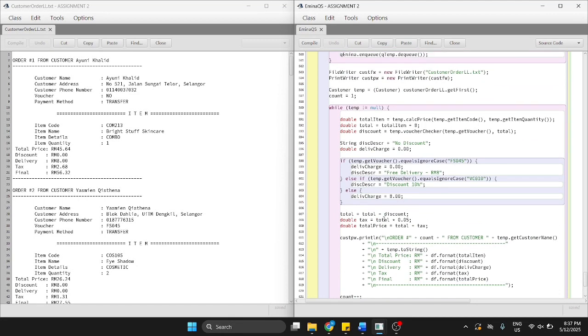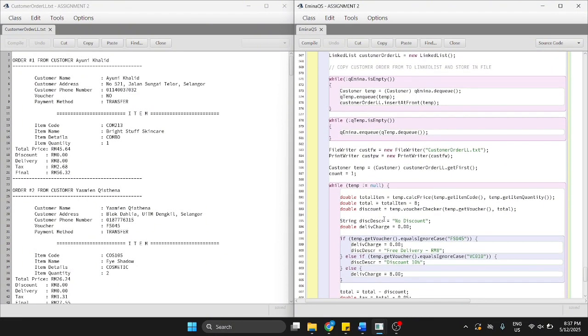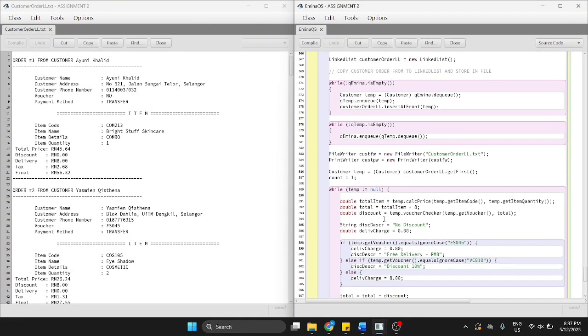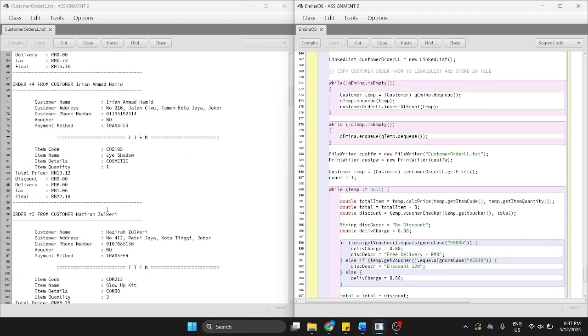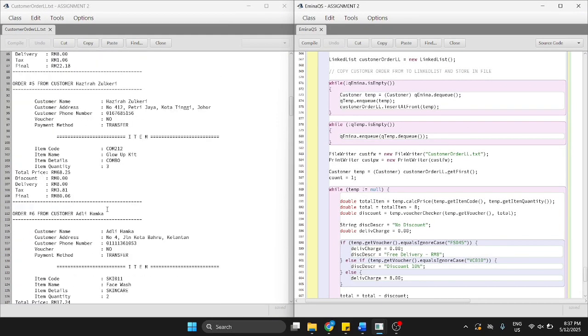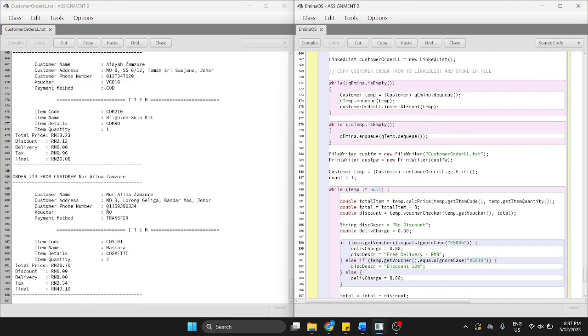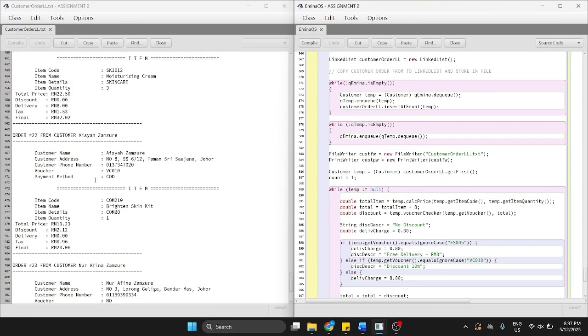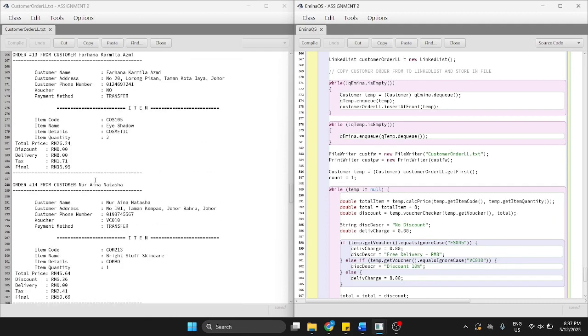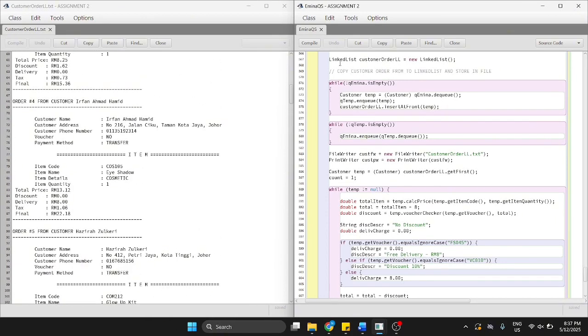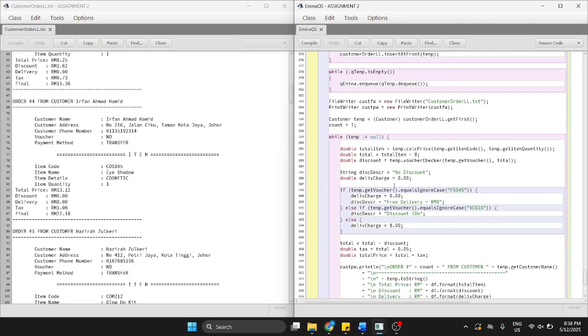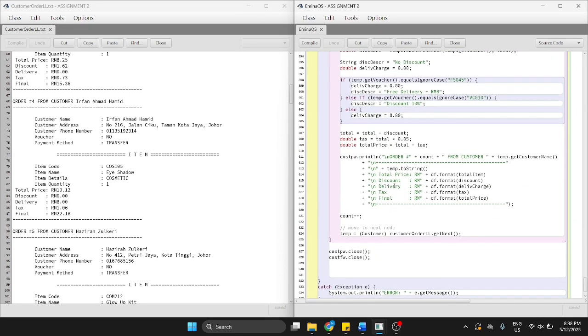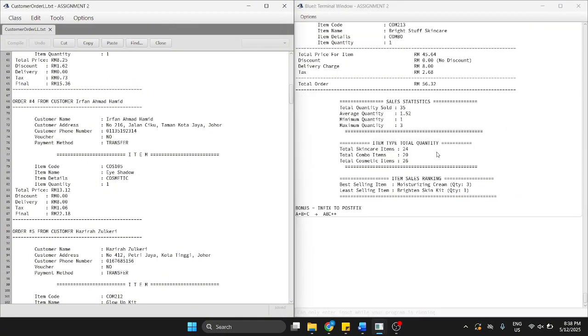Next is just a brief of the linked list usage, where I use the queue, move the data or copy the data into the linked list, and then from the linked list I paste the data into the text file. As you can see, the left side is the linked list text file, so it ends with Nur Afina. And then on the right side is my coding for the linked list. I use the insert at front method and then print it into a file.